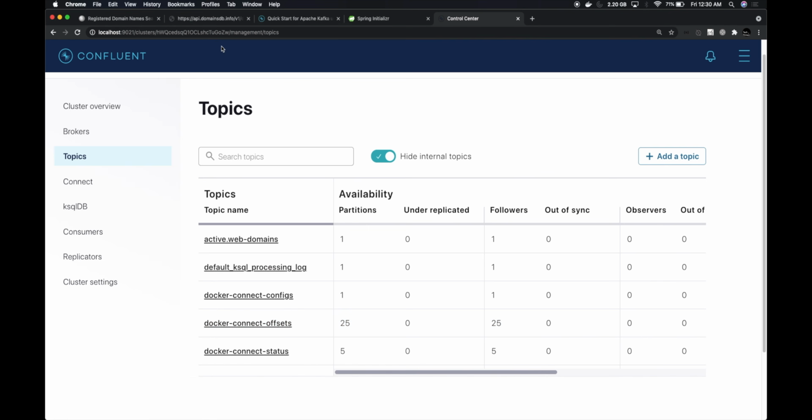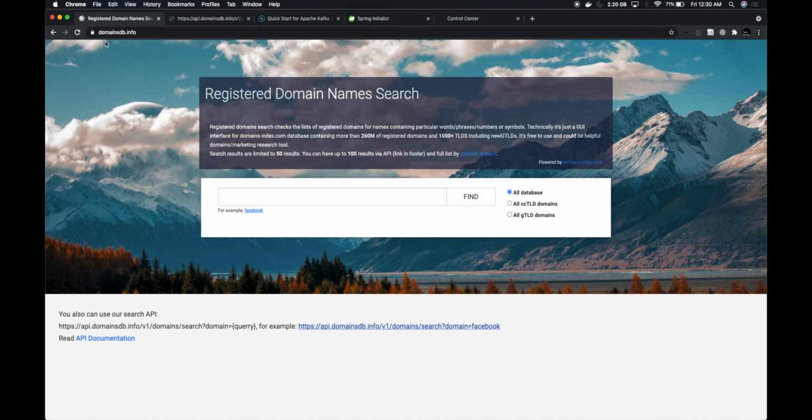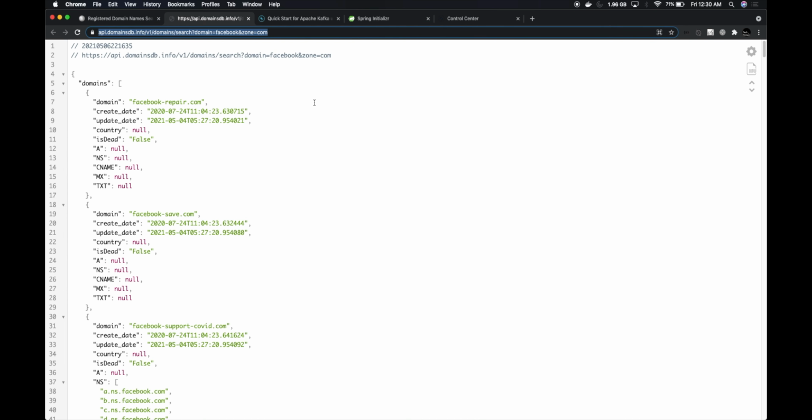So let me go back to this UI. This is the public API which I was talking about, domainsdb.info. If you click on this API documentation, you can check a sample information. This is the sample message format, and I'm going to consume this particular type of message. My domains will have a list of domains. So this particular API is going to give me domains, which is a list.